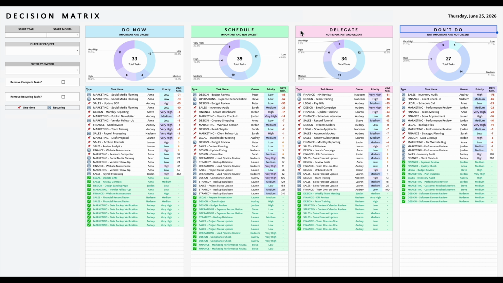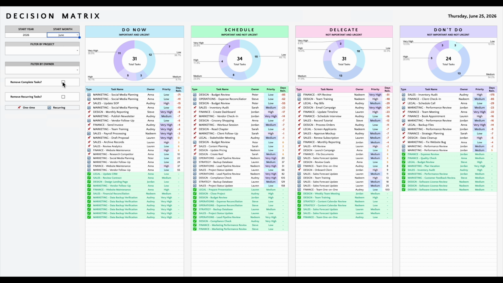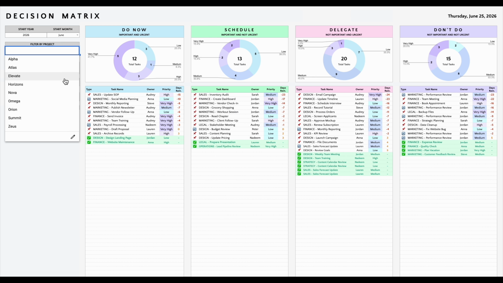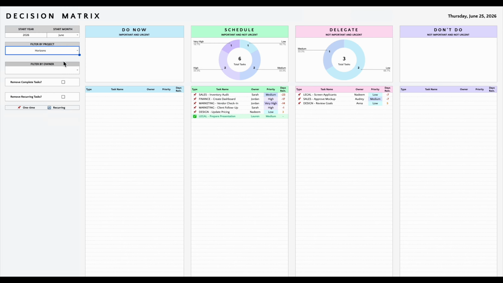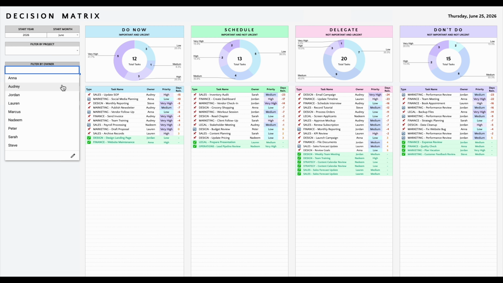On the left side, use the Filter section to adjust which period of tasks to display. Show tasks from a specific project or team member. Filter by status and/or by owner. Hide completed tasks and/or recurring tasks.